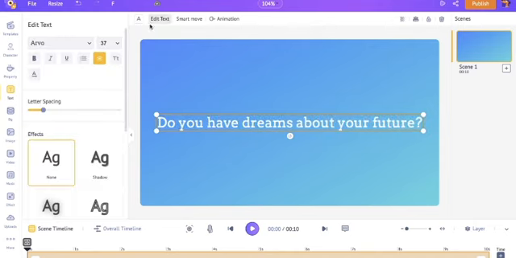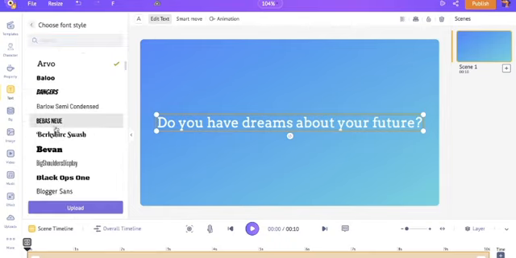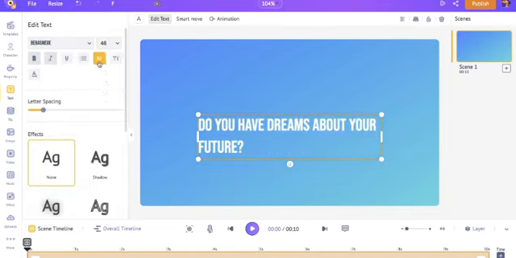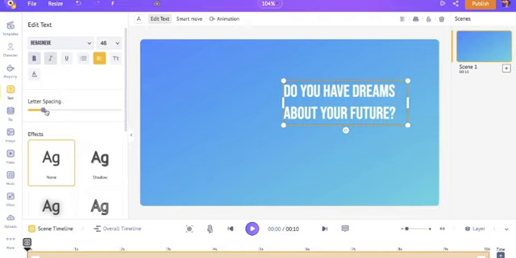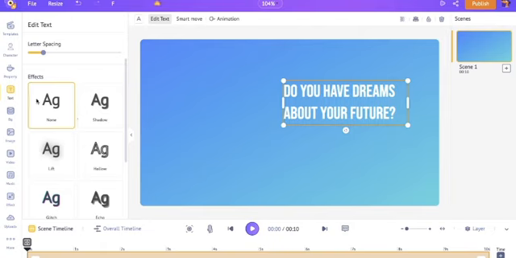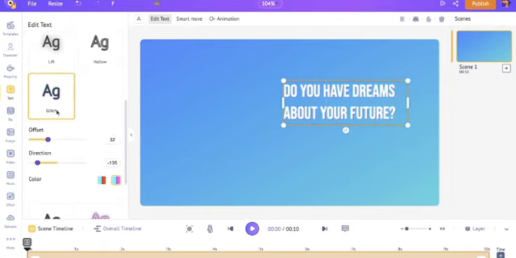Now select the edit text option in the item menu and edit the text the way you want it to be. You can change the font style, size, and spacing between the letters. Below that, you have options to add special effects to the text.